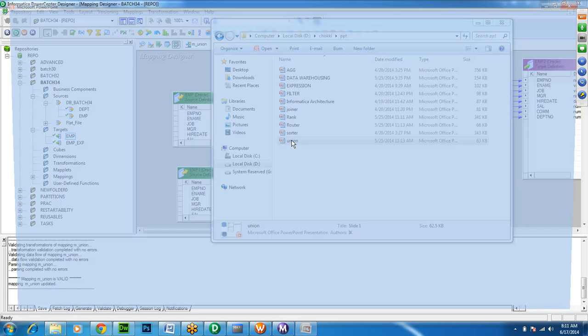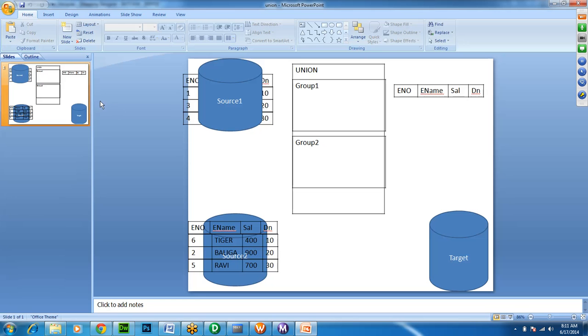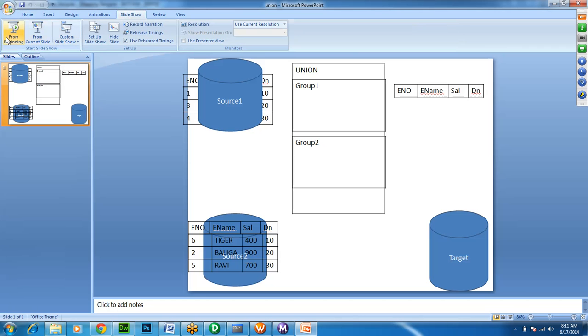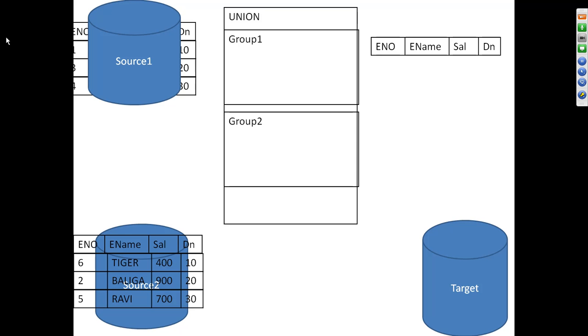Right. So if you see this, we have data from both the sources available, and the union transformation has two groups, group 1 and group 2. So let us see how the union transformation is going to read the data from the source systems and give the output.